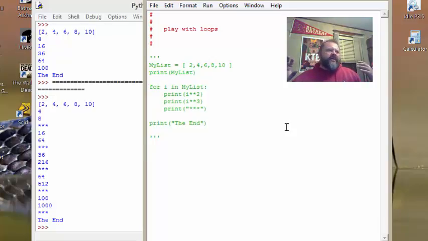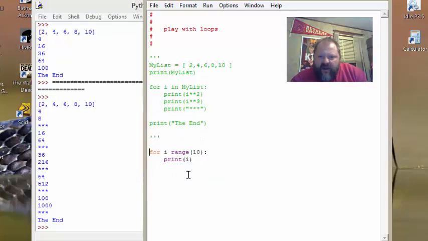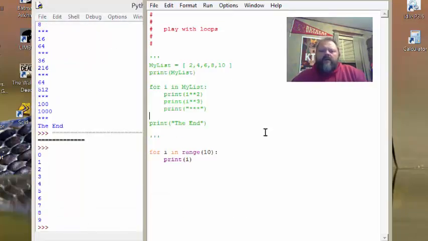Let's say I wanted to get 10 numbers. I could say for i in range 10, print i. When I run that, invalid syntax. What am I doing wrong? Print i for i in range 10. How about using the word in? Think that would help?